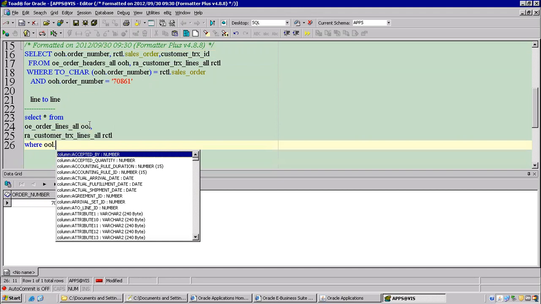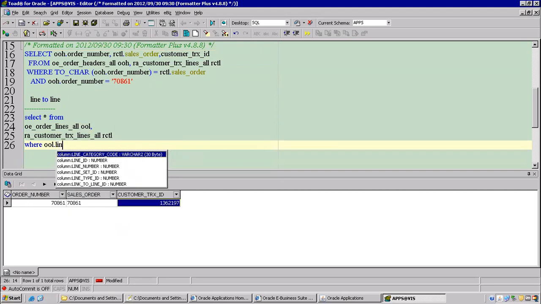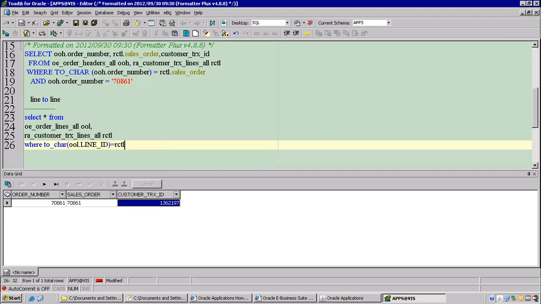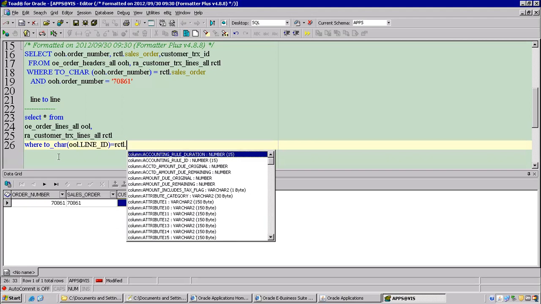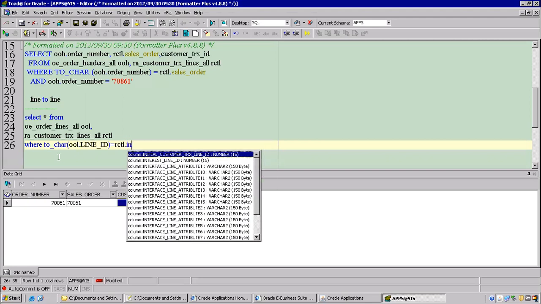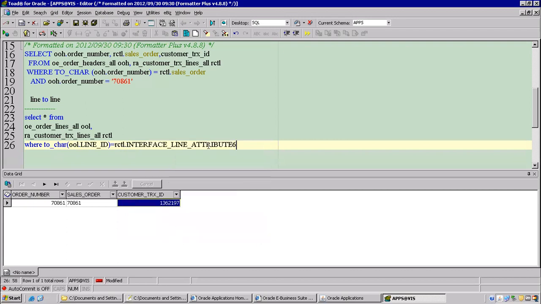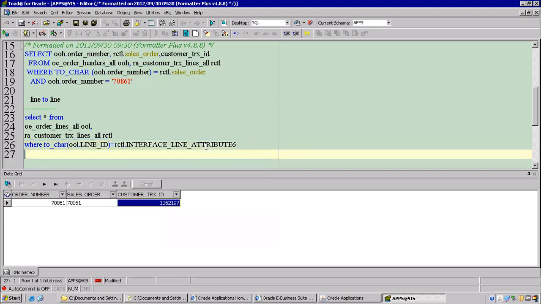Column name is line ID. This is also a key we have to use. Is equivalent to RCTL dot interface line attribute 6. It is straight away. This is the one I'm taking. Okay. Interface line attribute 6. And customer TRX ID is equivalent to this one.